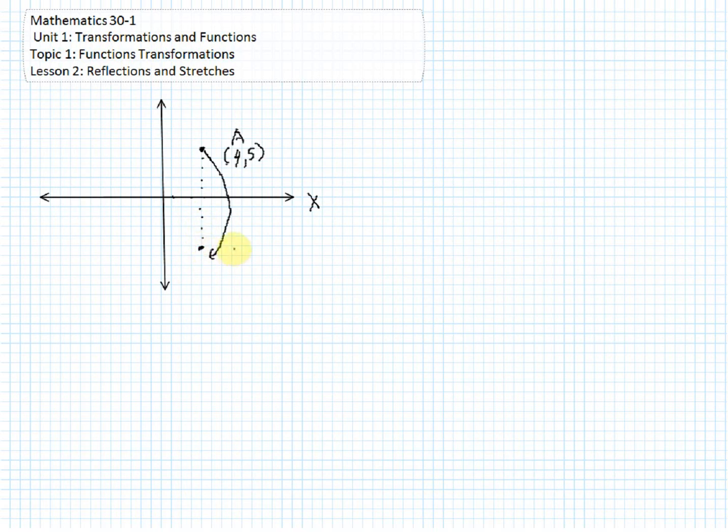So we now have our reflected point A, and I'll just indicate that it's a reflection by calling it A prime, and we can see that we have (4, -5). And so all that happens is that rather than having an output or a y value of 5, we now have a y value that's -5.